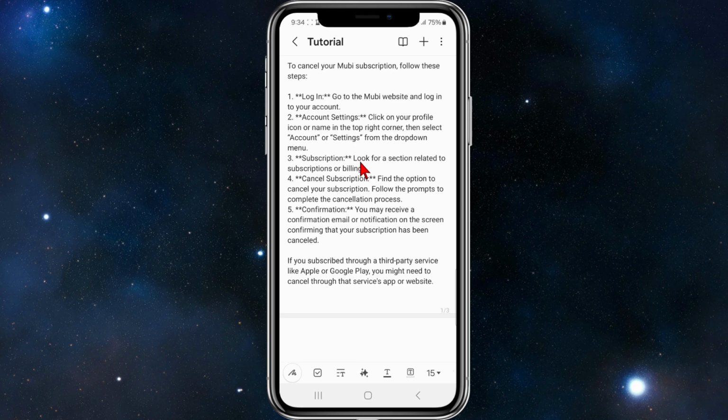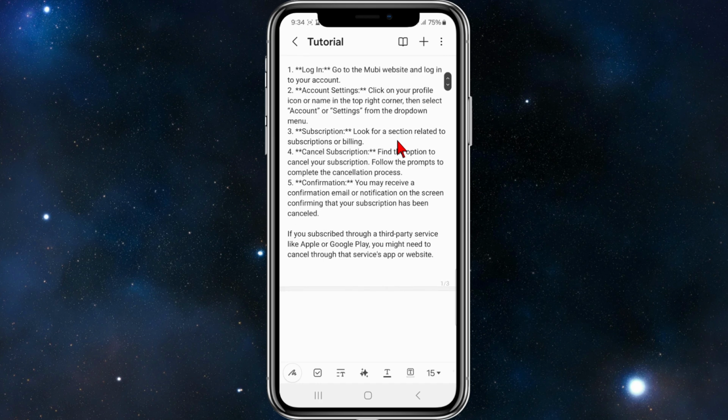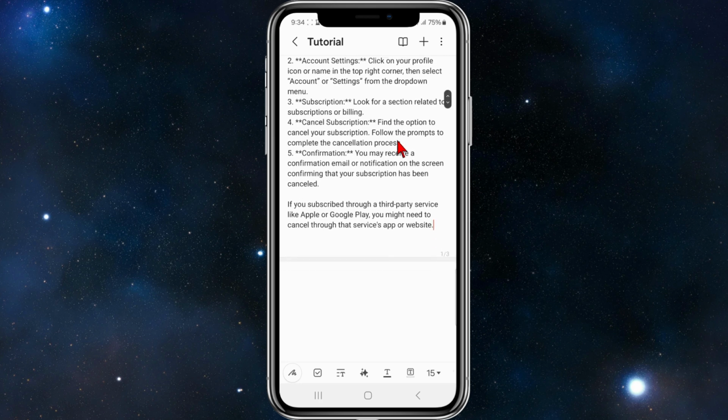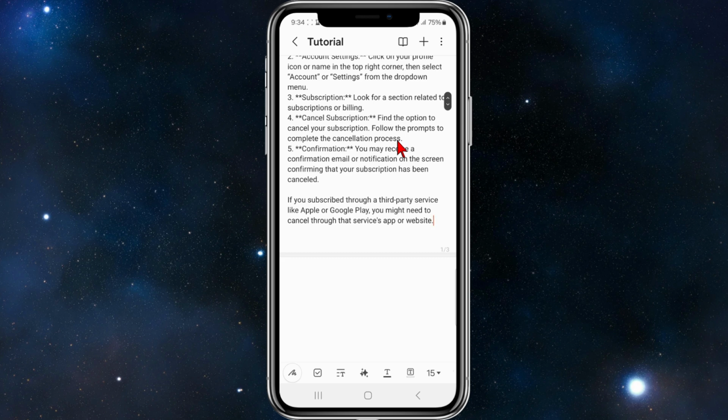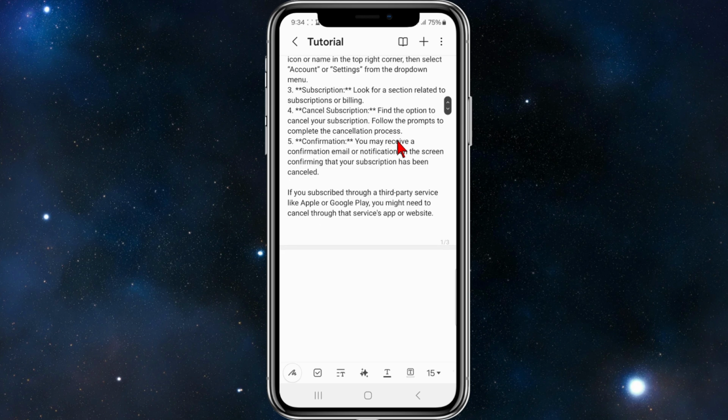Alright, so to cancel your Mubi subscription, what you want to do is go to the Mubi website and log into your account, and then from there click on your profile icon or name in the top right hand corner and select either account or settings from the drop down menu. Look for a section related to subscriptions or billing, and then find the option to cancel your subscription. Follow the prompts to complete the cancellation process.